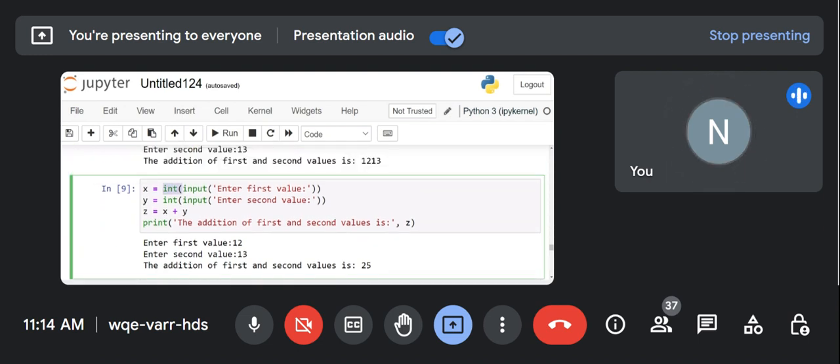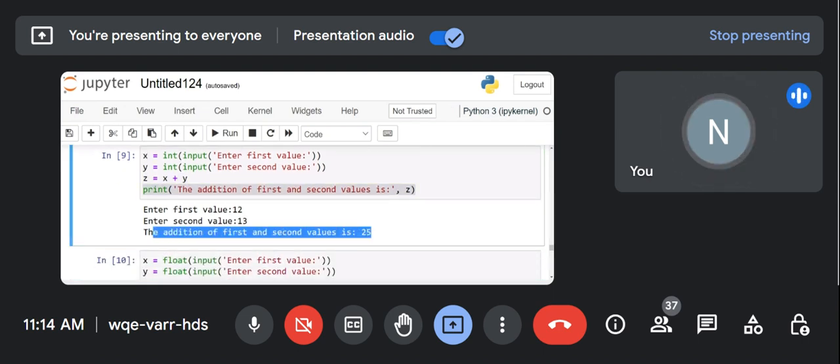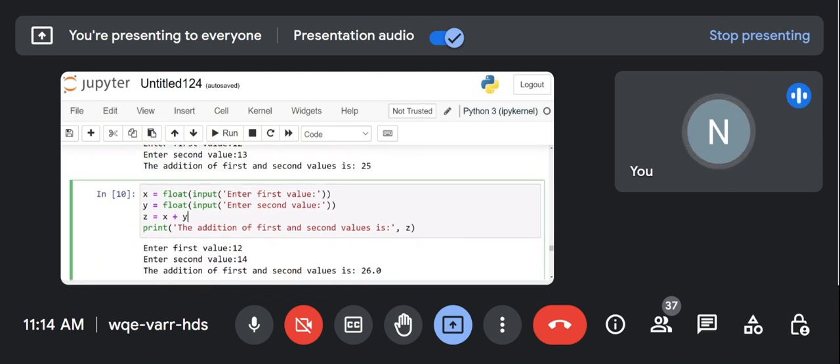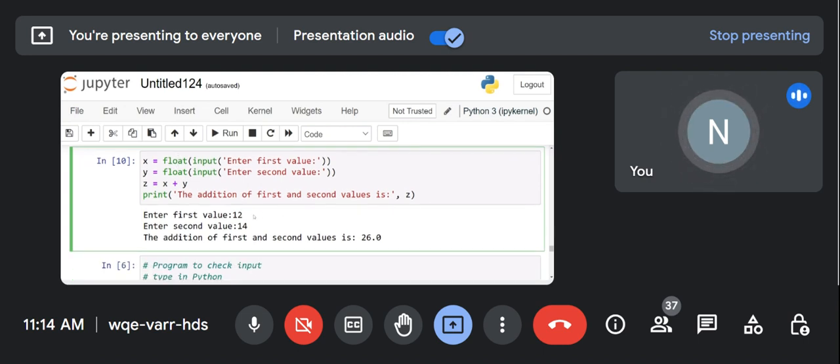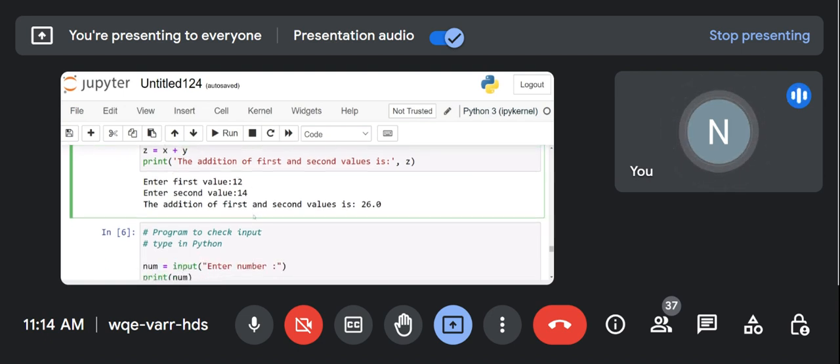But if I do take int here, int input first value, second value, and then perform the addition, it is going to give me 25. This is the real addition. I can do this with float also. Use the float method and take floating point values. It doesn't matter whether you give the input as 12 or 14, it will take it as 12.0 and 14.0. It doesn't harm you, it converts automatically into float. And the result is 26.0 for the addition.